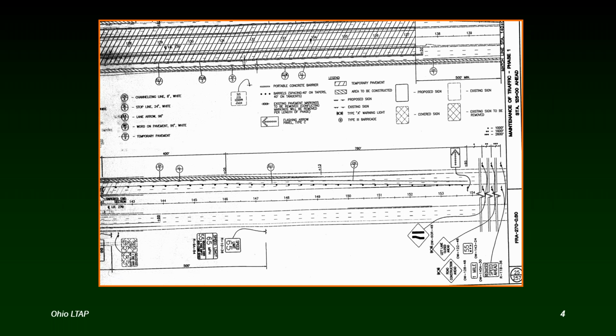So here's an example, a page out of a maintenance of traffic plan. As you can see, it's a scale drawing. Every 100 feet you have a station, like there's station 147, 148, 149, and it's got different things highlighted, things that mean different things on here. Location of signs are called out.